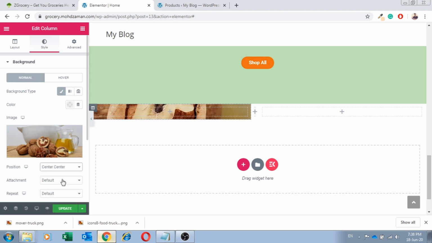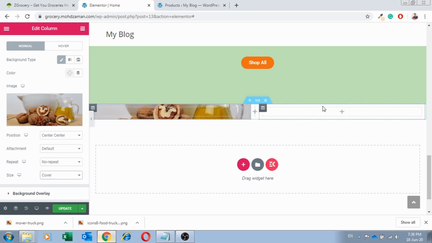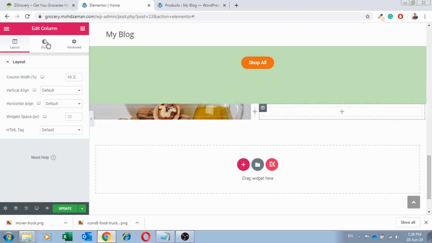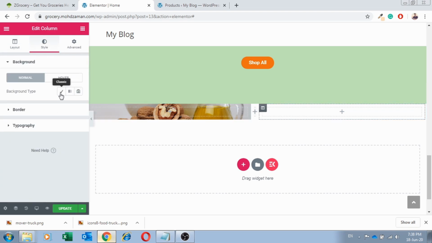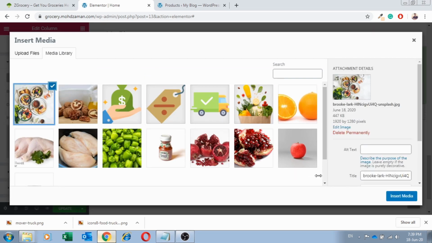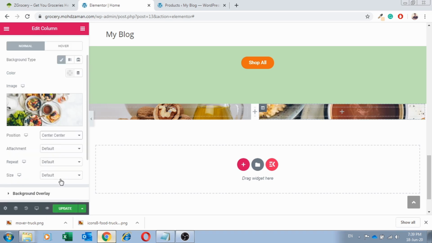Set the position to center. Repeat, no repeat, and size, make it cover. In this column also, select the column, go to style, click on classic, and then select this image, click on insert, do the same settings: center, repeat, no repeat, and then size, make it cover.